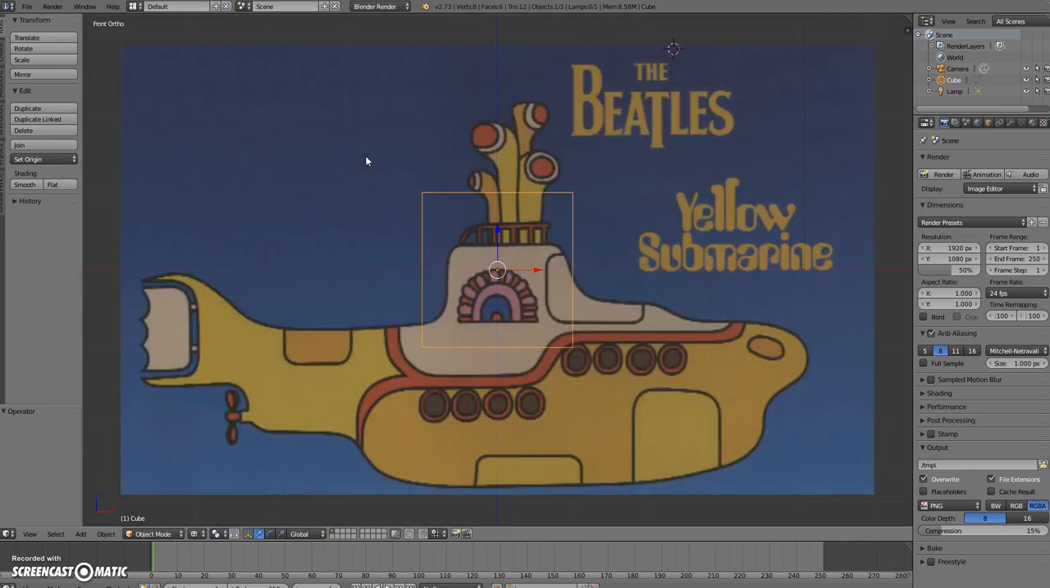Now, you might ask, what about the back? Well, what you have to do for the back is hit Control 1. Okay, so front is 1, Control 1 is back. 7 is top, Control 7 is bottom. And last but not least, 3 is right, Control 3 is left.